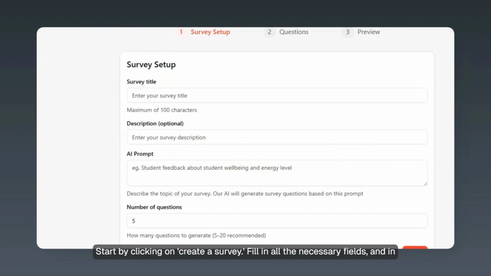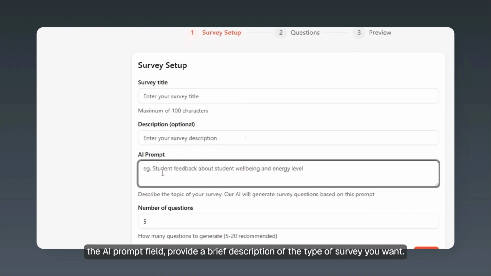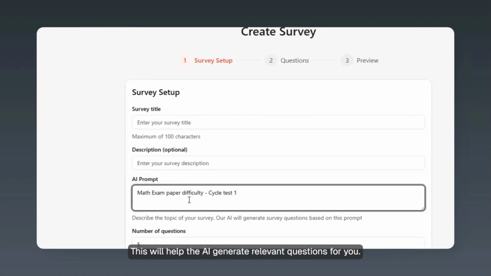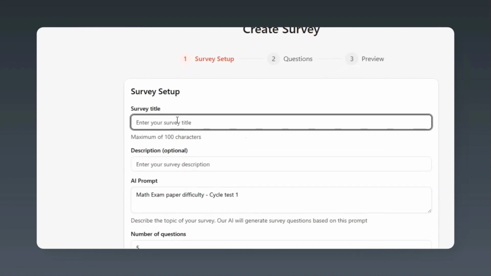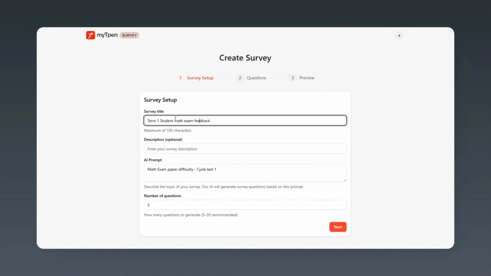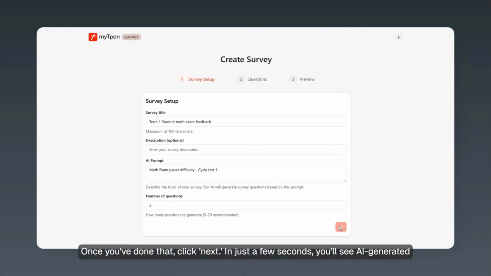Start by clicking on Create a Survey. Fill in all the necessary fields, and in the AI prompt field, provide a brief description of the type of survey you want. This will help the AI generate relevant questions for you. Once you've done that, click Next.